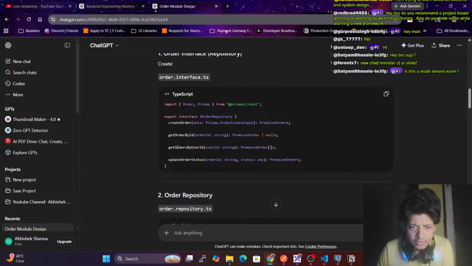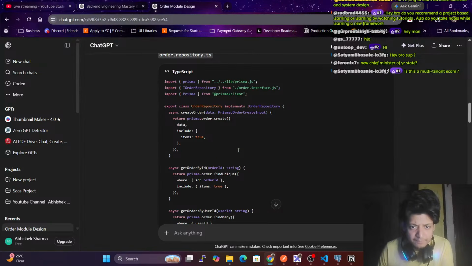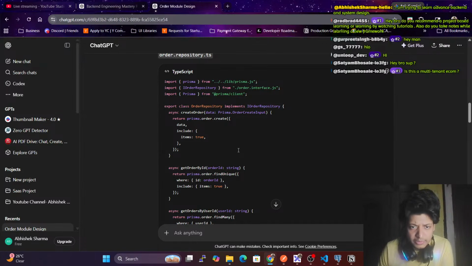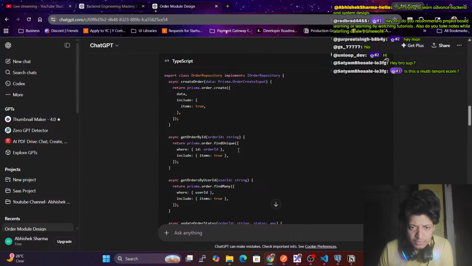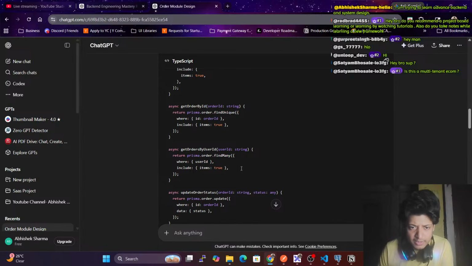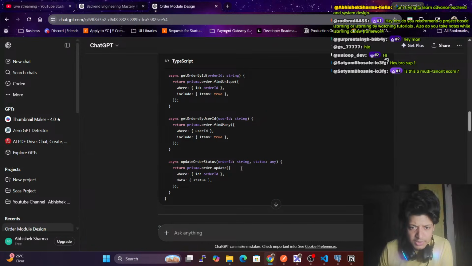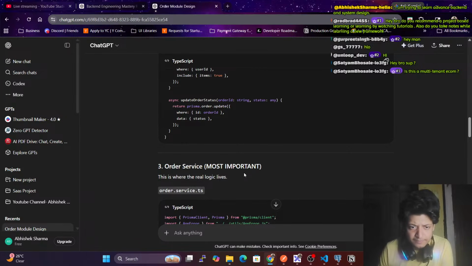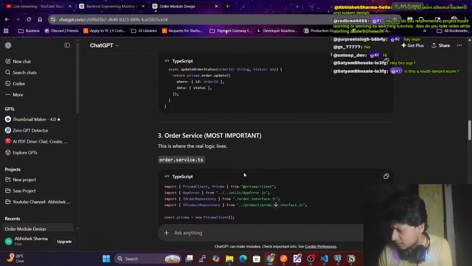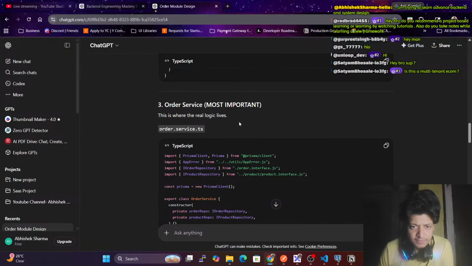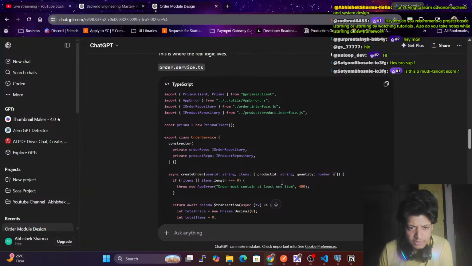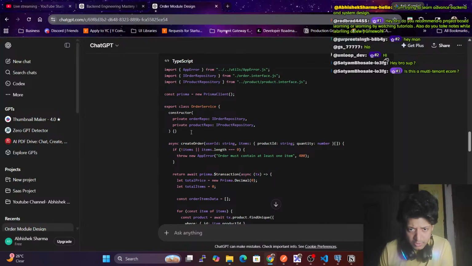Okay, create, get order by ID. Okay, fine. Order repository: create order, include items, user ID. Update order status, data, just status. Then order service, create order, items with product ID and quantity number. Order must contain at least one item.